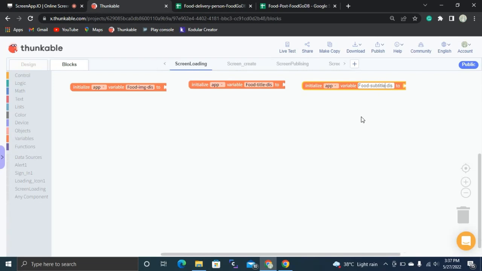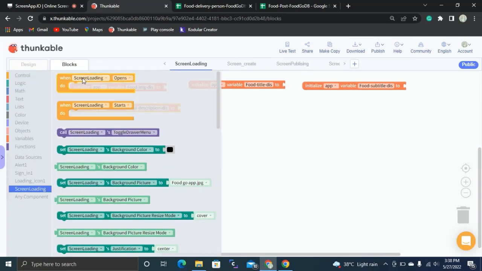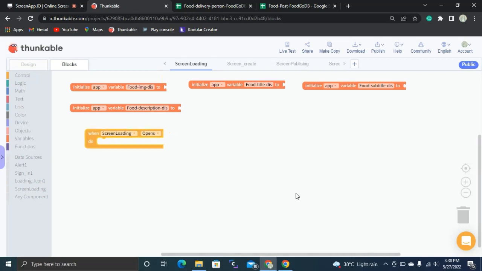Then after the subtitle we have the description part, description to display. So that's the food image, food title, subtitle, description, that's all. Then whenever the user opens the screen loading, at that time we are going to do one thing.